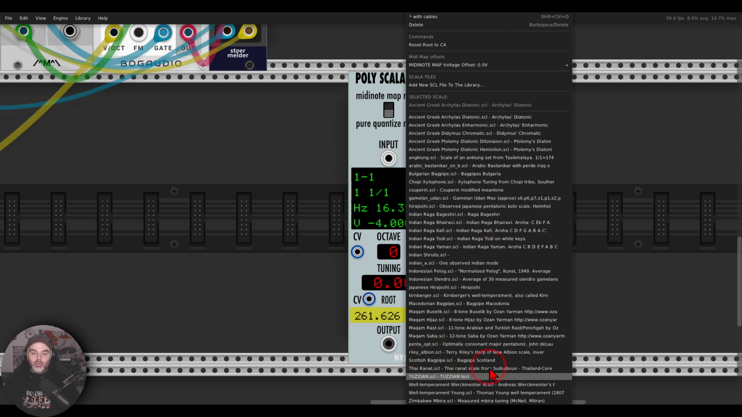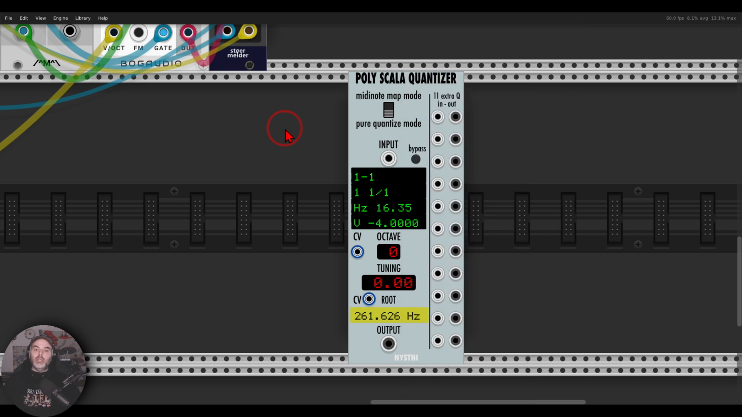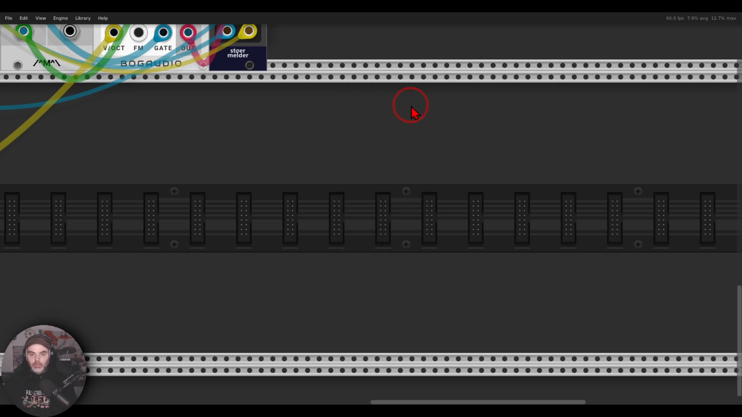And then it will be somewhere here, right? And then you can use Solfeggio scales. It's polyphonic, so you have inputs, outputs, and it will quantize to the Solfeggio scale.